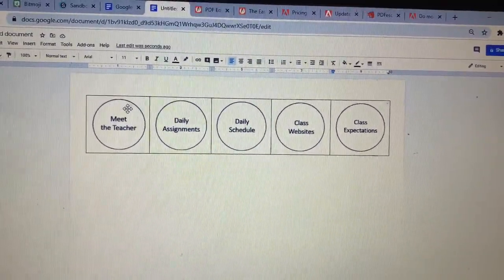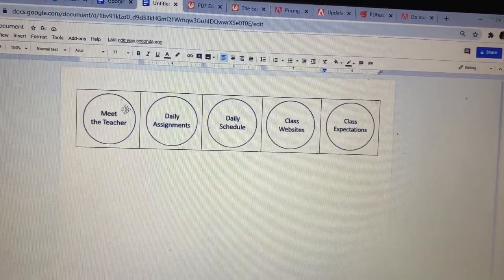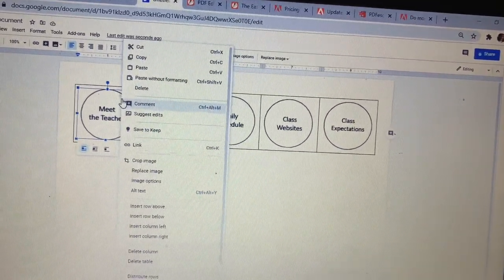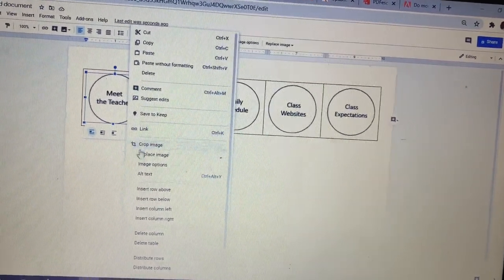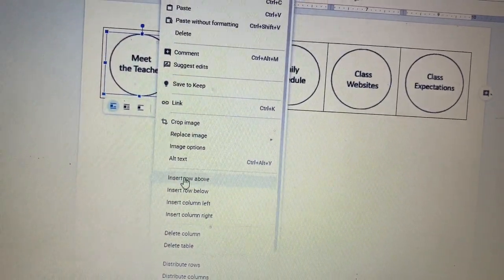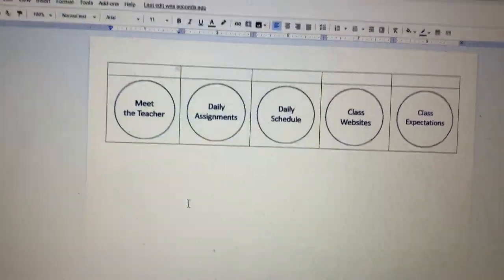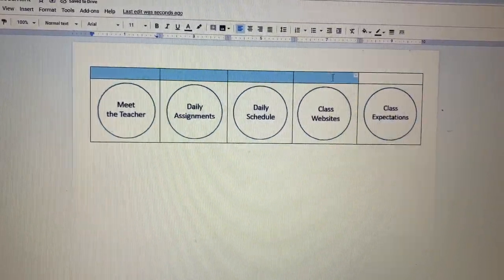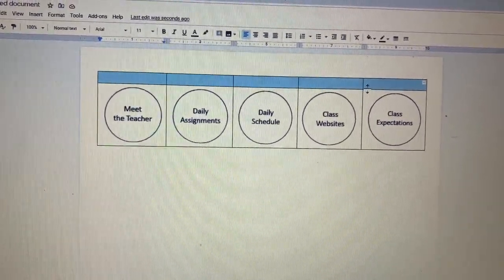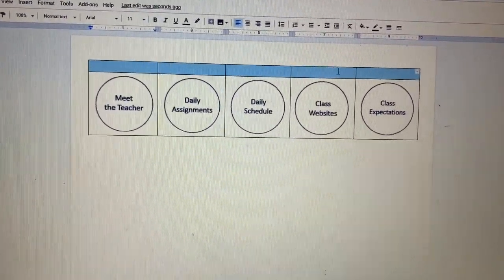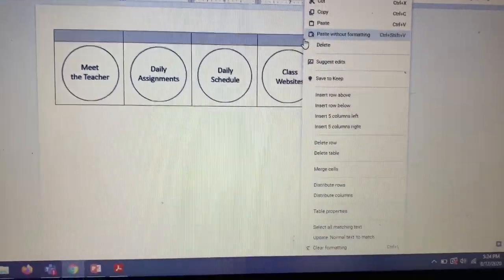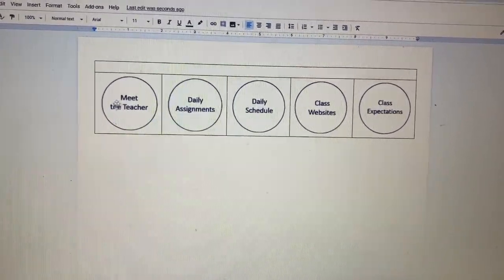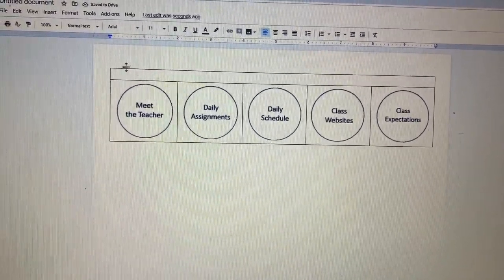If you haven't done that yet, just pause this video. Now you're going to go over to the Meet the Teacher button. You are going to right-click that button, and then you are going to go down where it says Insert a Row Above. You want to click on that. Then you want to highlight this whole thing, just the top row. Right-click again, and go down to where it says Merge Cells. So that is one cell, and the buttons are still individual.